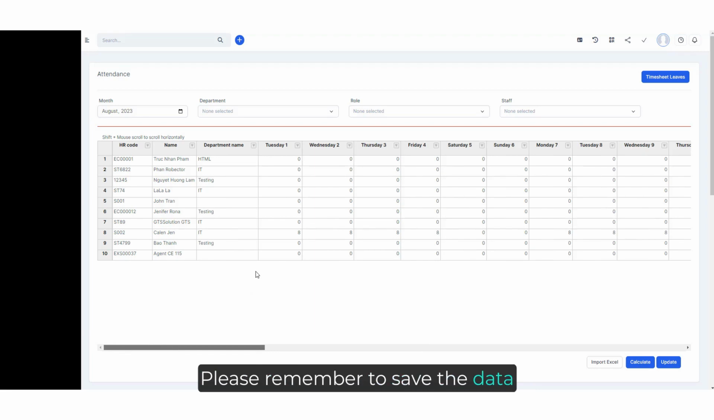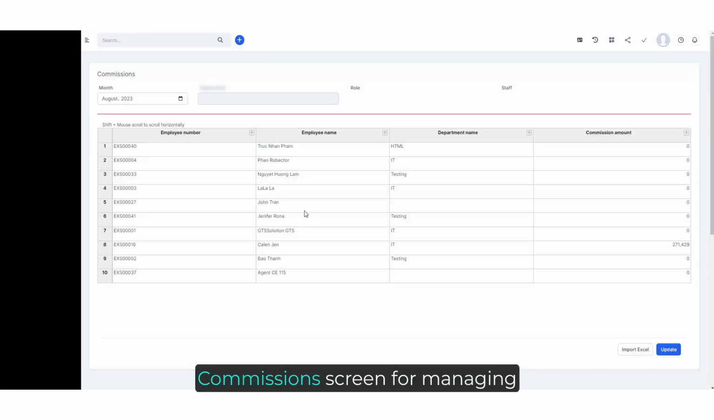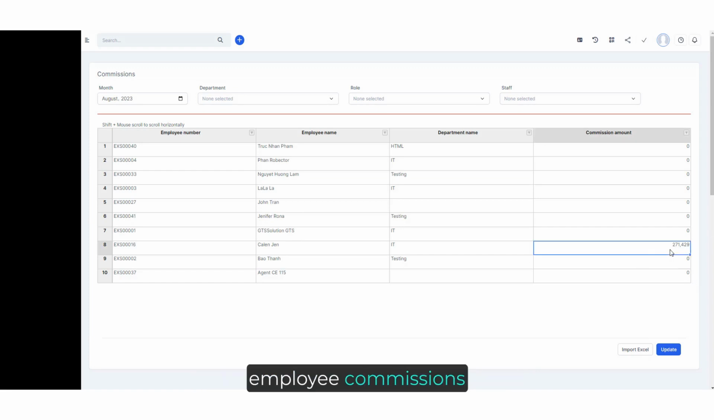Please remember to save the data at this screen before moving to another screen. Commissions screen for managing employee commissions. Enter the required value, then select Save or Update.